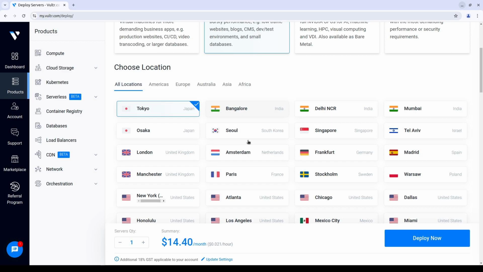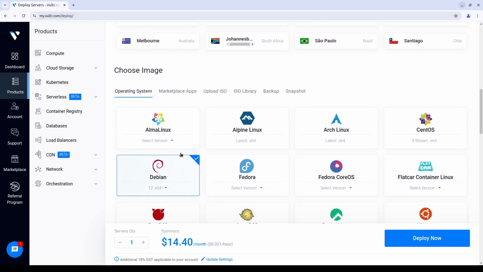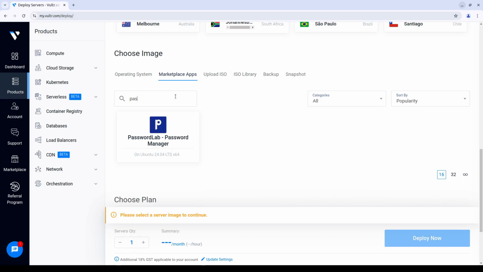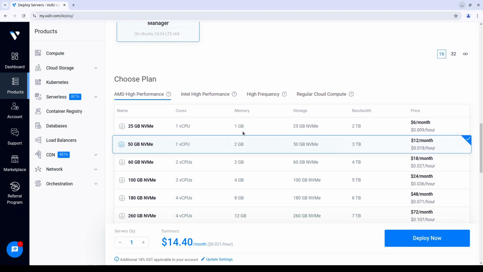Next is the location. Based on your users, choose the nearest location. I am picking London because it is near me. In the Choose Image section, I will click on the Marketplace Apps tab and search for PasswordLab. Here it is. Let's click on the PasswordLab.